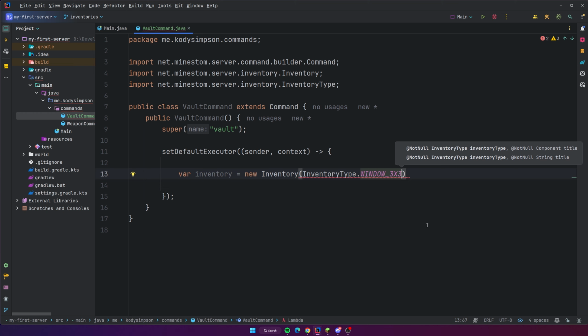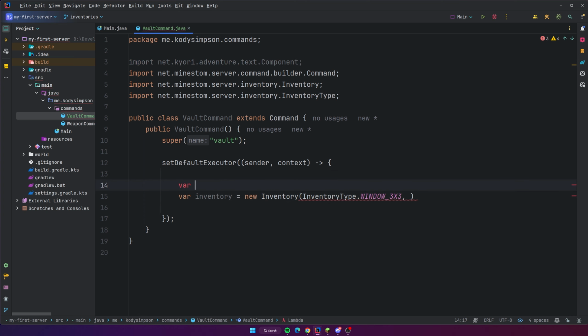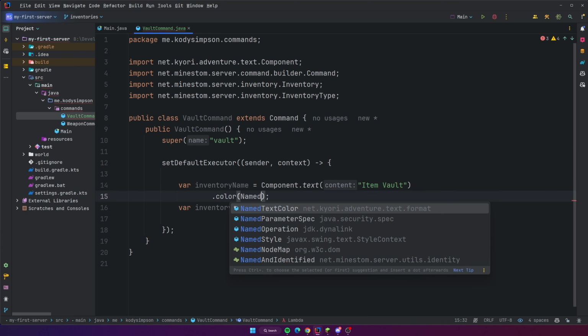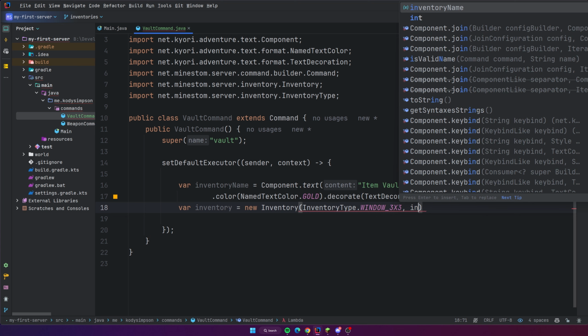That's the inventory type, but now you can specify the inventory title, which is the text that appears above the inventory inside the window. For this, you can specify a string, or you can use a text component, which we learned about. If we want coloring and stuff like that, we can do a text component, and we could say something like Item Vault. Let's move this into a variable. So say inventoryName is equal to Component.text, and then we'll add some color to that. We'll make it NamedTextColor.GOLD, and then we'll make it bold as well, so TextDecoration.BOLD. There we go. And I will pass that in, so inventoryName like that.